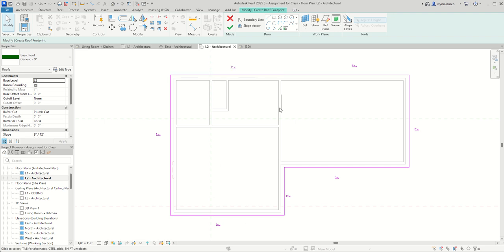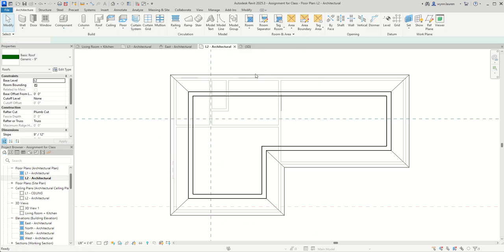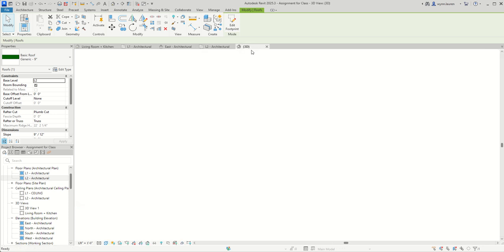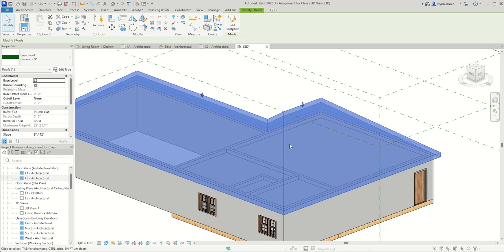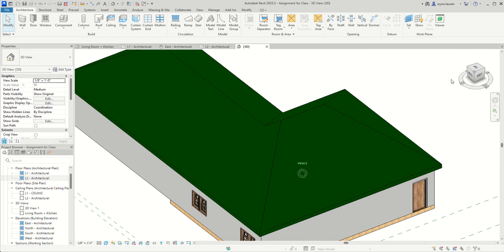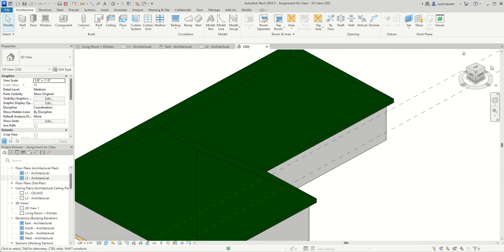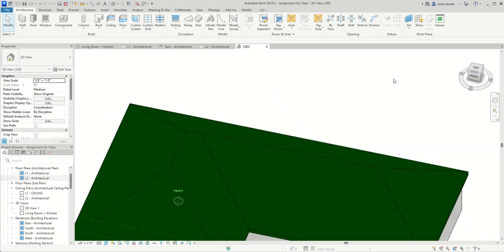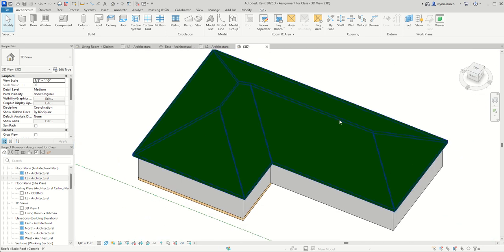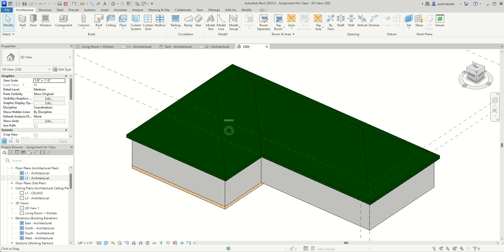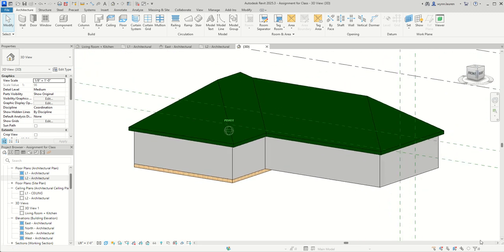Looks right. All the edges are defined slope, so I'm going to hit check. And then if we go to our 3D, there we go. We've got our hip and valley. So hip meaning it's hipped on all the sides, and then we've got a valley. So Revit automatically does this, which is nice. And you don't have to do anything else.